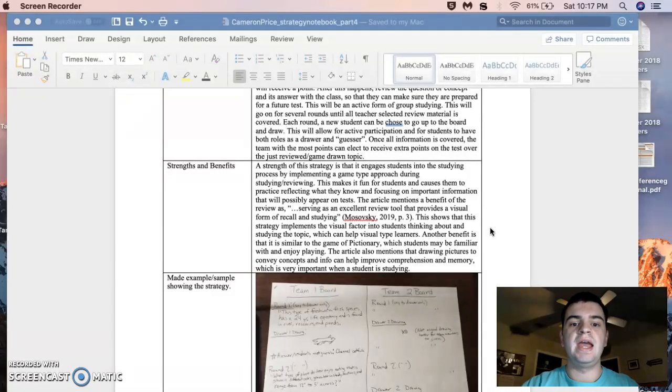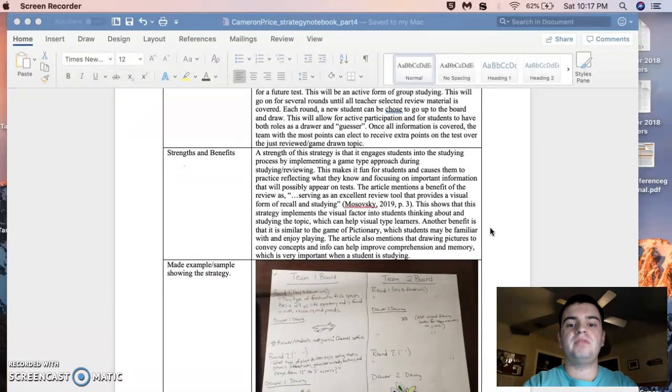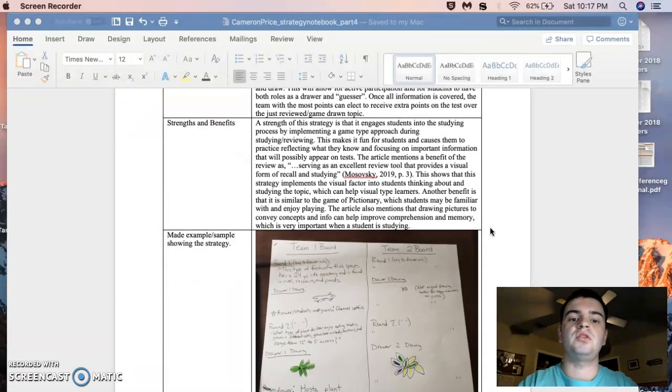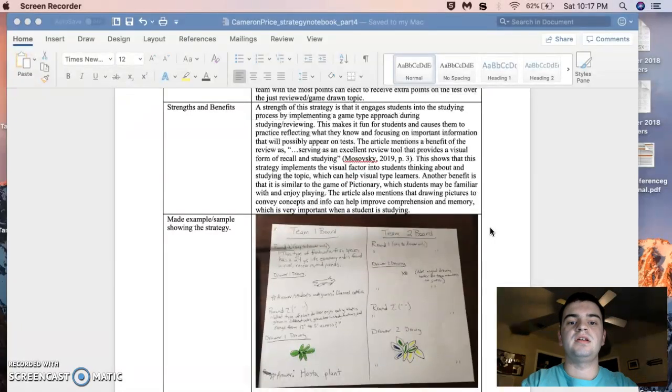And for each round, a new student can be chosen to go up to the board and draw. That way, active participation can take place, and there's not just one drawer, and the roles change between drawer and guesser. Once you cover all the information and review everything after each round, the team with the most points is declared the winner. That's the competitive part of the strategy, and if you want to, you can give extra points to the winning team just as a method to get them really involved.